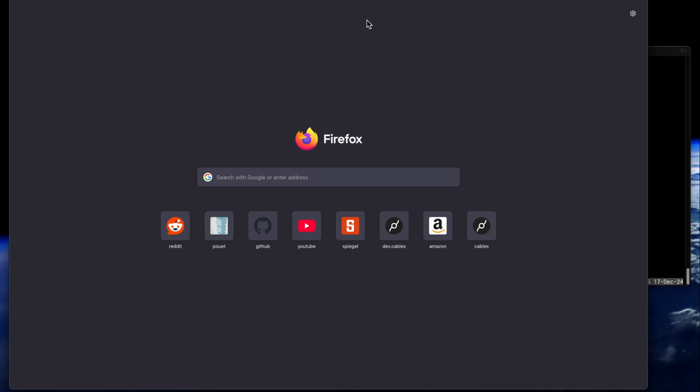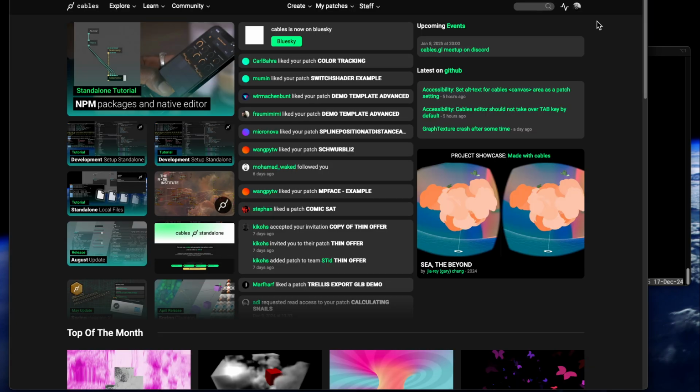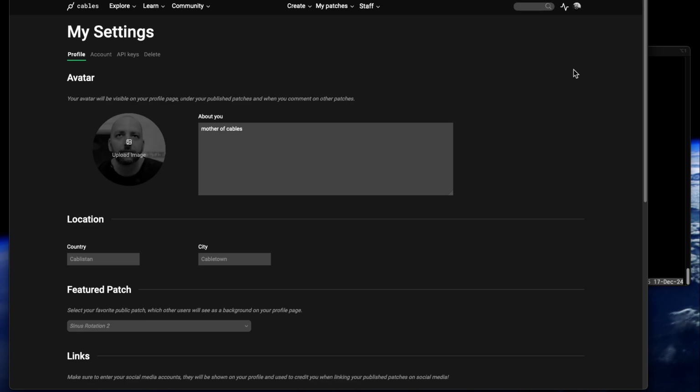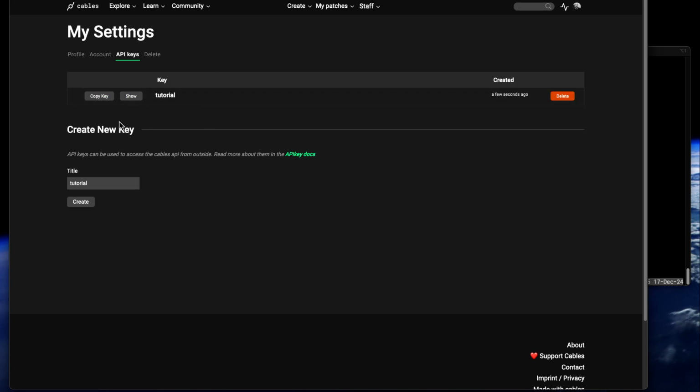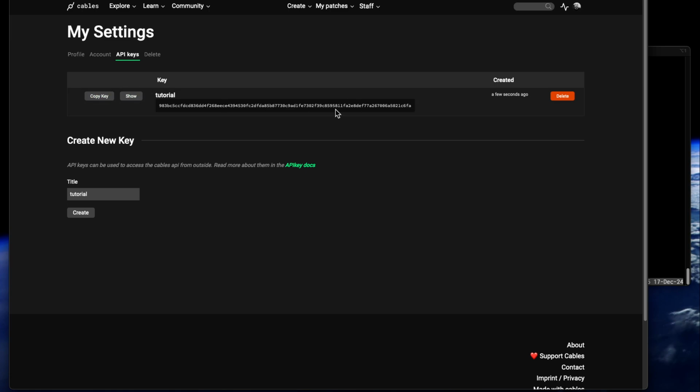So you go to cables.gl and create an API key. For that, we go to settings, and there's a tab called API keys. Then you can give it a new title. Maybe this is your automation for a specific project or a specific server. You can give it a title so that later you remember which API key you gave for which project. Let's just call this tutorial and click create, and then it will create a key here. I can click the copy key button, or I can show it, but it's not that interesting.